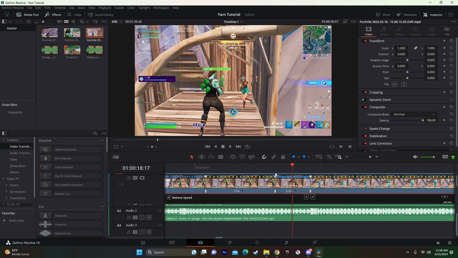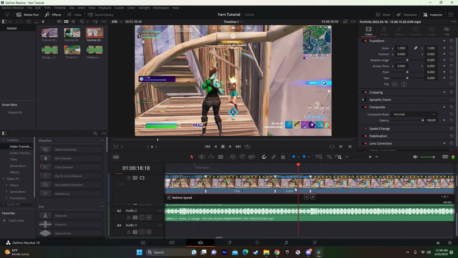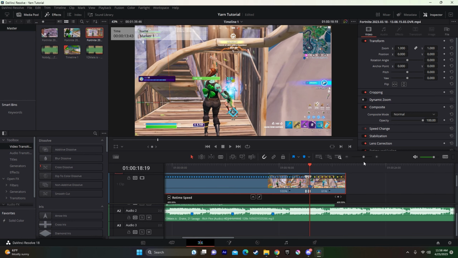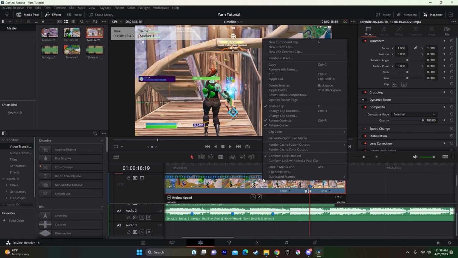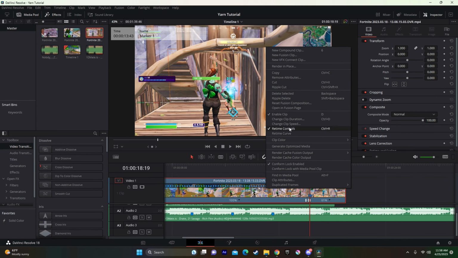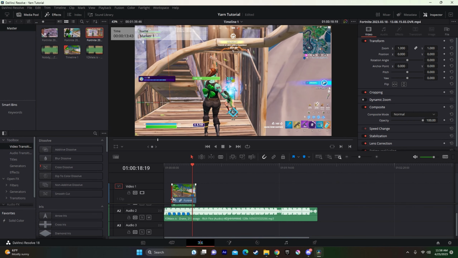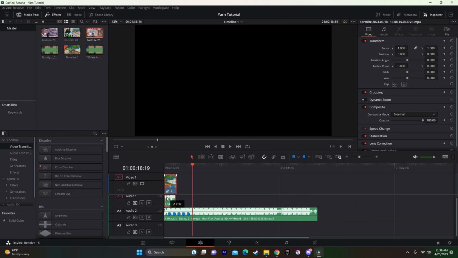go to the middle of these, not really the middle, but kind of the ending middle, where the shotgun shoots. There's like a blue kind of thing on the player. Add a marker to that, and then just click this, uncheck retime curve, uncheck retime controls, and just drag this down right here, and go ahead and sync it up with your clip.